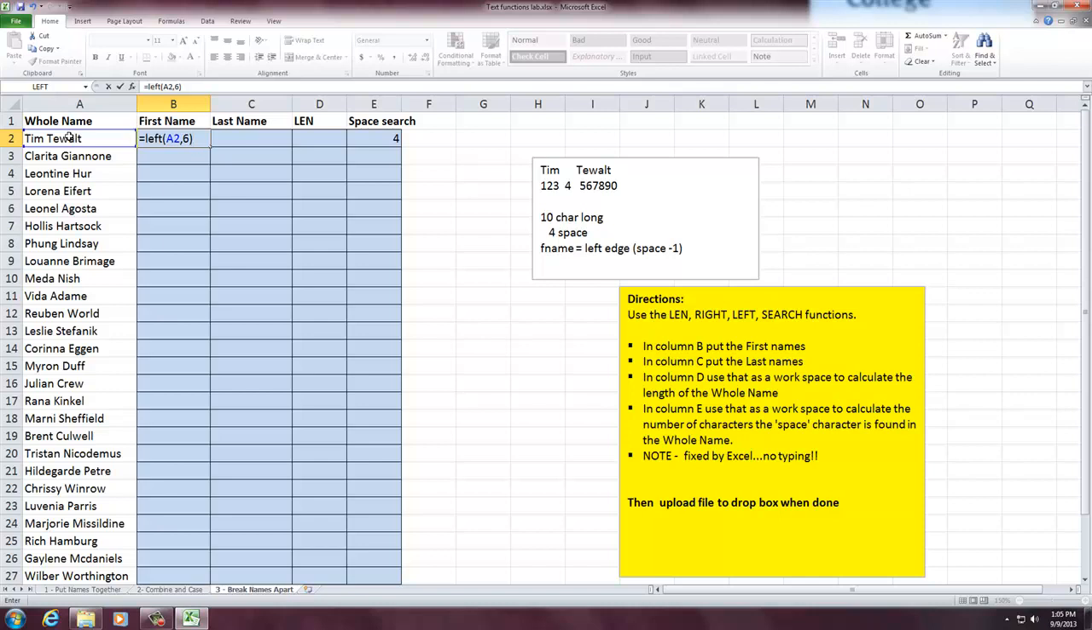Then what? I. We're starting from the left edge. The whole name, all of Tim Tewald, is the string. T-I-M space T-E. See? Not what we want for the assignment, but we're just kind of playing. I like to play with the command and see if I understand it before I try and make it work, because if I don't get it, I don't get it.